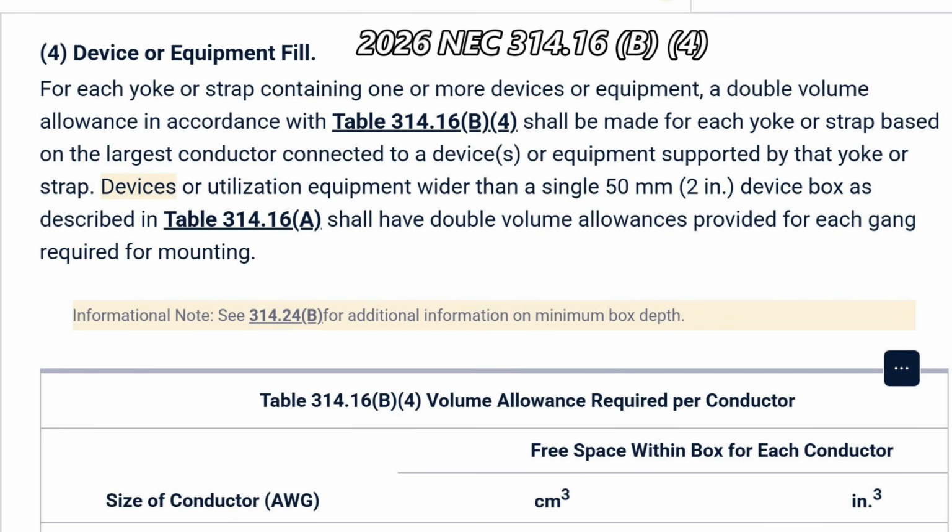Here we are at NEC 314.16(B), device or equipment fill. For each yoke or strap containing one or more devices or equipment, a double volume allowance in accordance with Table 314.16(B) shall be made for each yoke or strap based on the largest conductor connected to a device or devices or equipment supported by that yoke or strap.